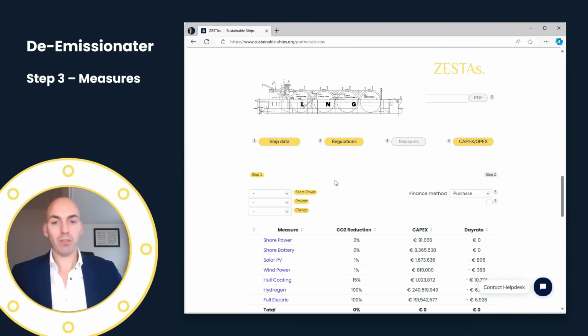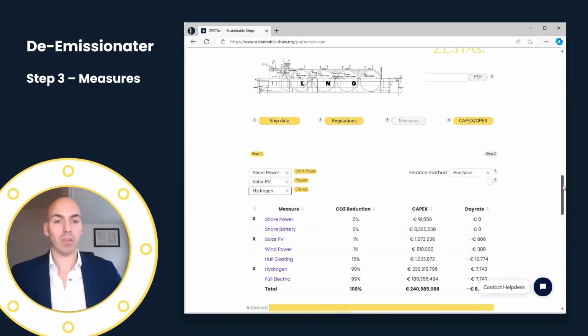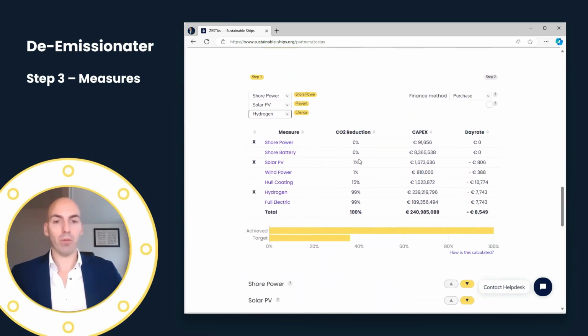Moving on to step 3, de-emission measures or decarbonization measures. What you can do is you can choose between a shore power measure, a prevent measure and a change fuel measure. So for shore power we have several options. For prevention we can choose between solar PV, wind power and hull coating, depending on your ship type. And then finally under the change measure we can change to hydrogen or full electric. And here you have an overview of your total amount of achieved CO2 reduction and the appropriate costs and the effect on your day rate.